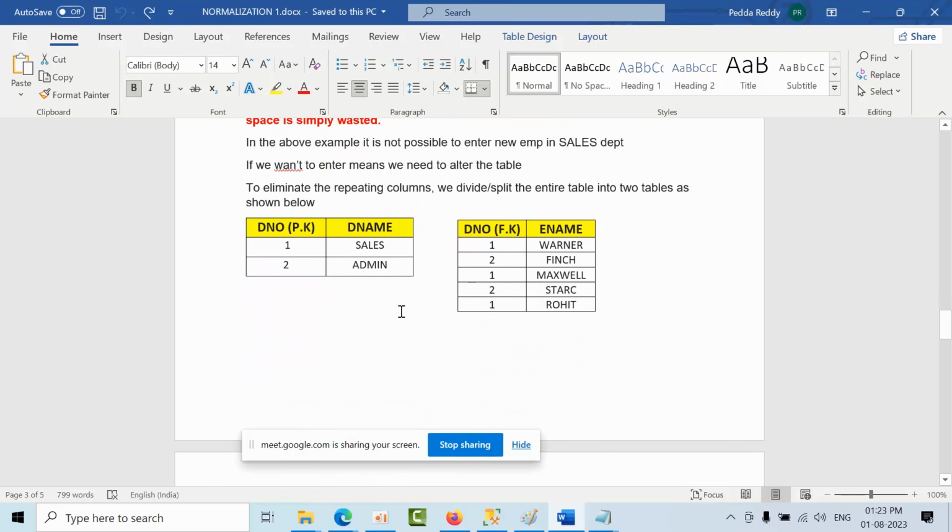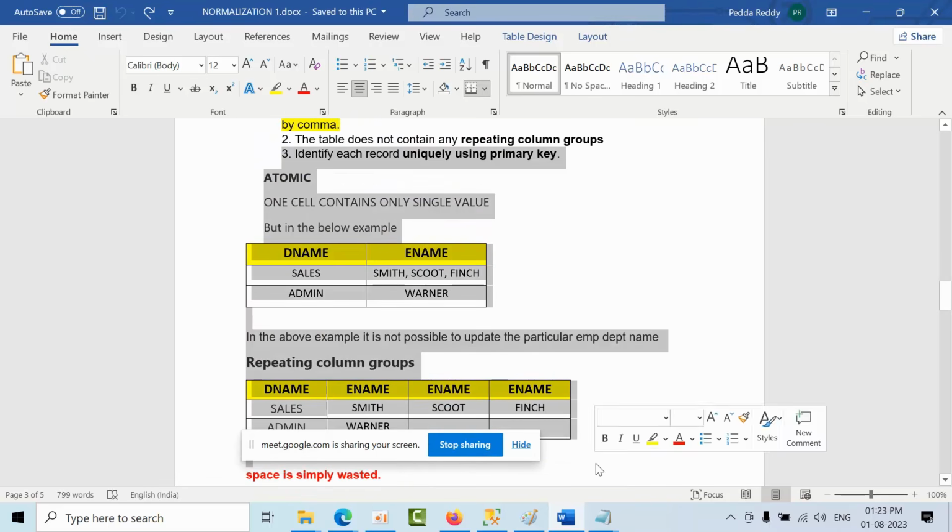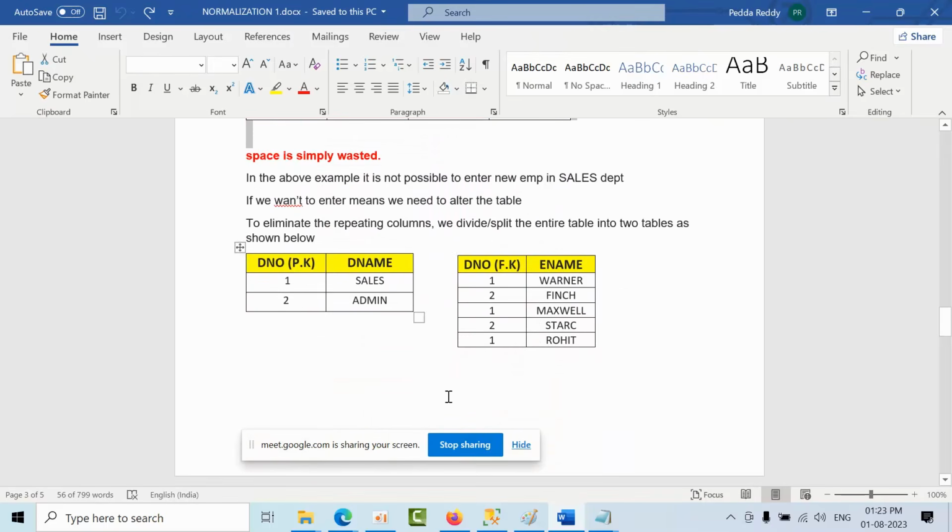So now I will update it like this. I have created one table with department number and department name, like sales and admin. Now I am writing like this. If we have this kind of data, we need to convert it first like this for normalization. This is what first normalization means. We are dividing data, removing the repeated columns and repeating data which is separated by commas.